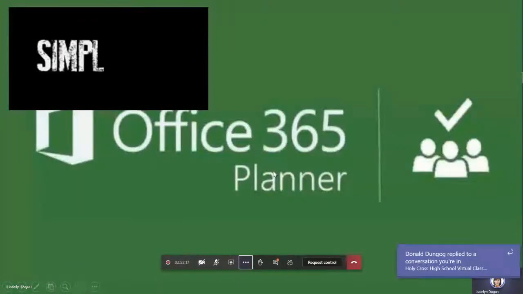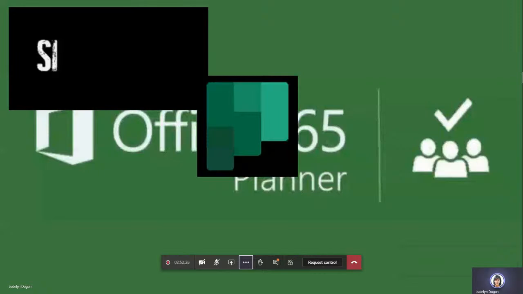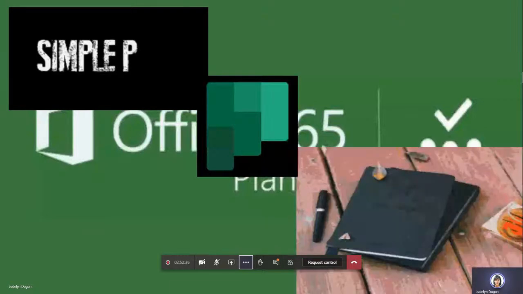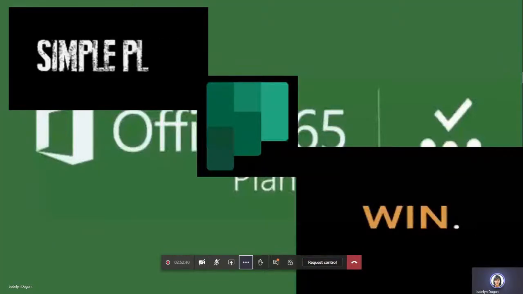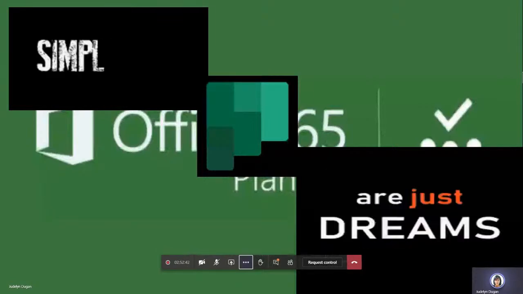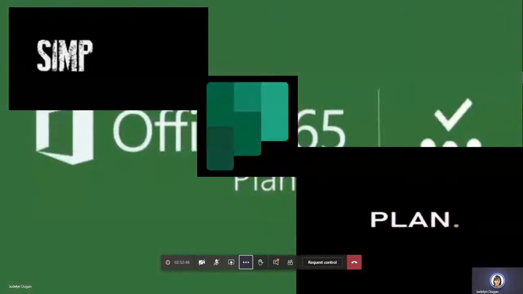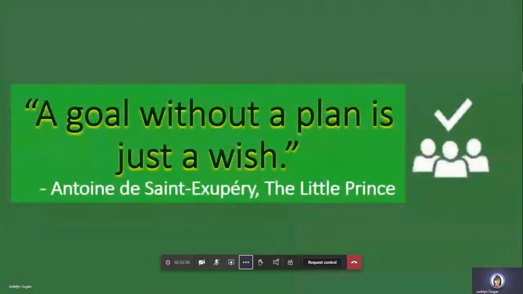In everything that we do, we need simple plans. And if we have simple plans, don't worry because we have Microsoft Planner to help us. Microsoft Planner will help us to achieve our dreams and to win our dreams. Because if you don't plan, you will never win. So you really have to plan. Don't just dream of something. You need to plan to win your dream because a goal without a plan is just a wish.